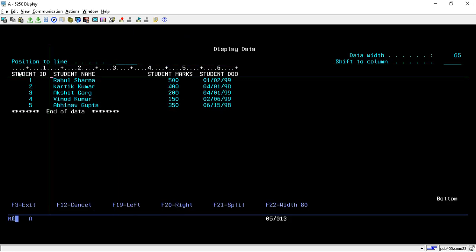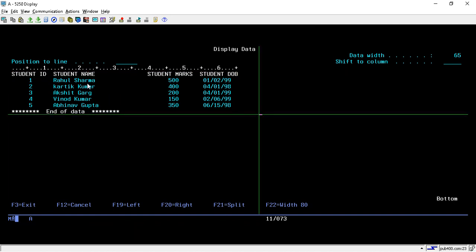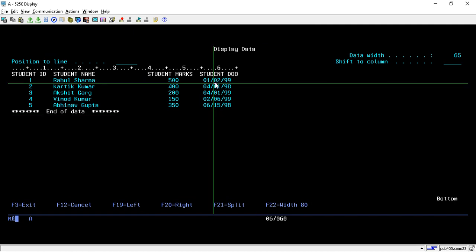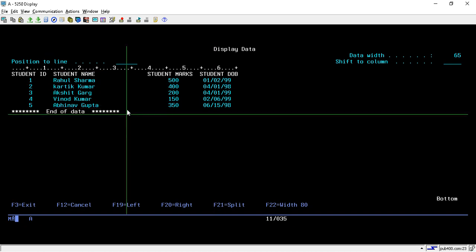So this is the data that I have stored in my file or my table, which contains student ID, student name, student marks, and a student DOP. So mainly we will be using this field or this column to demonstrate the LEFT and RIGHT functions.